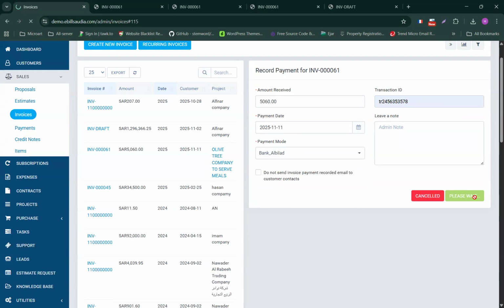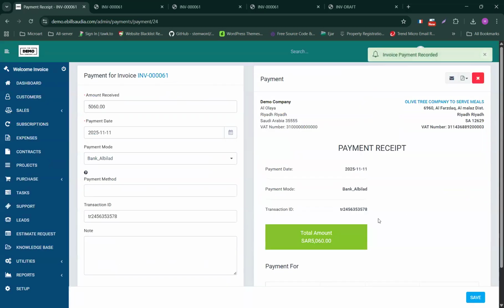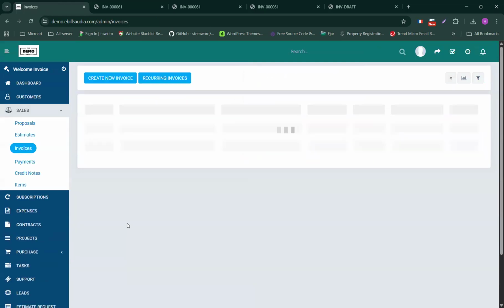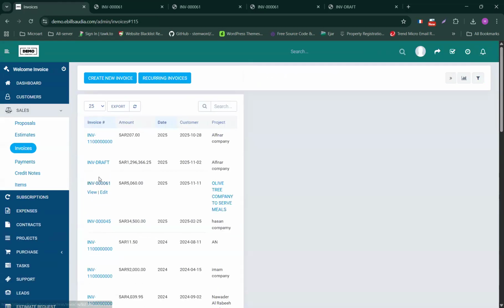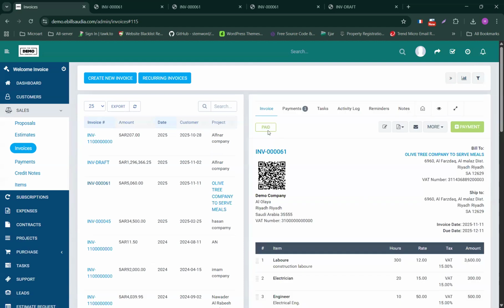Once we save, the receipt is generated, so you can see the invoice is paid now. Now if you click on this invoice here, you can see this is the paid invoice. So you got the invoice and everything is done. If you want to add more, there is an option.